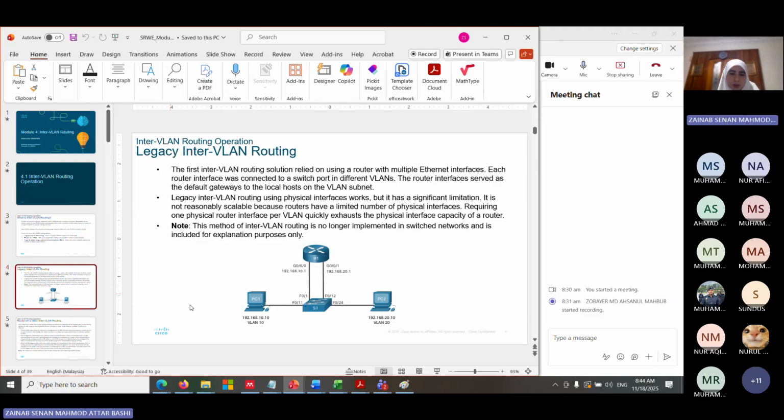Now, what's the idea of this one? Legacy inter-VLAN routing. Simply here, we would deal with the router as the gateway for the two different subnets.